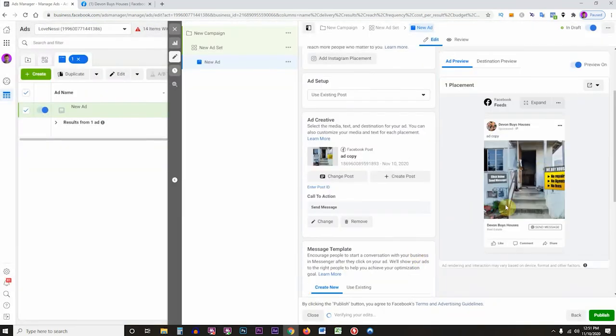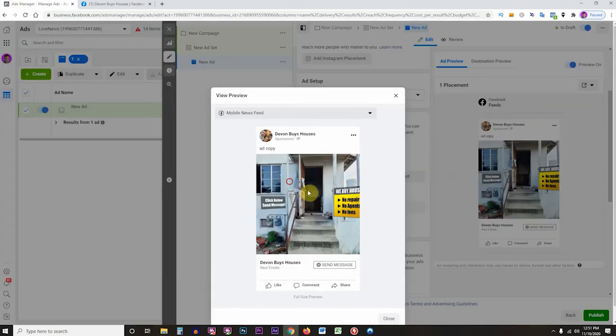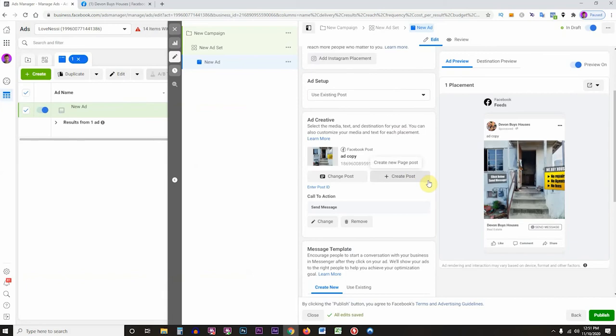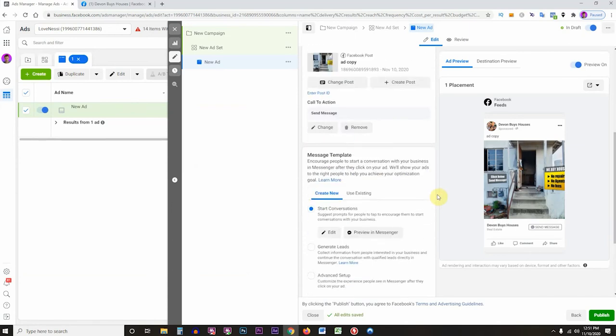And then now you should have a 360 image. Usually it does have a little 360 logo here, but it's the post, so it should work. Let's see, can we expand and see? It's not showing us right now for some reason, but it will do it. Call to action is send message. We've already attached it to the post, that's why it says it there.